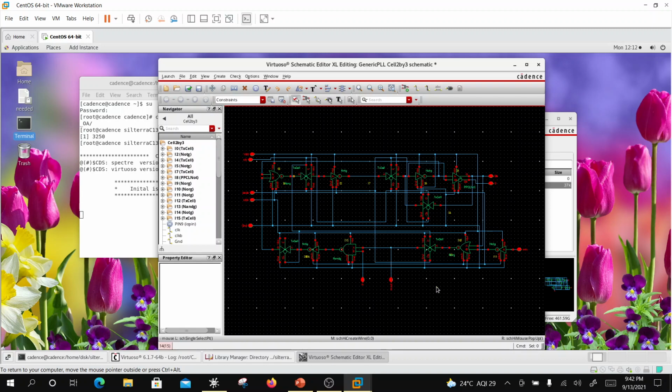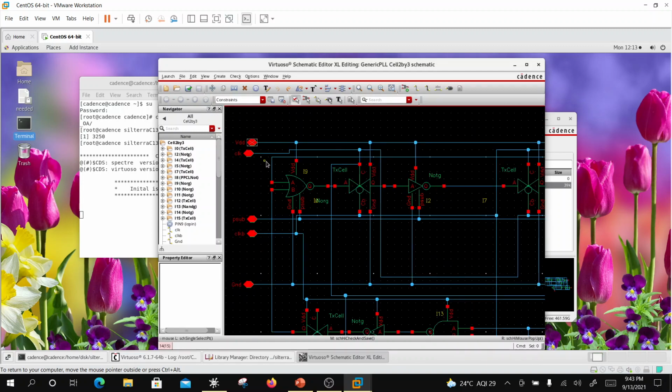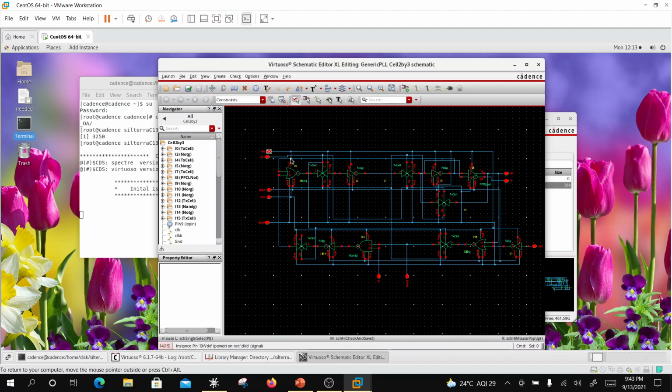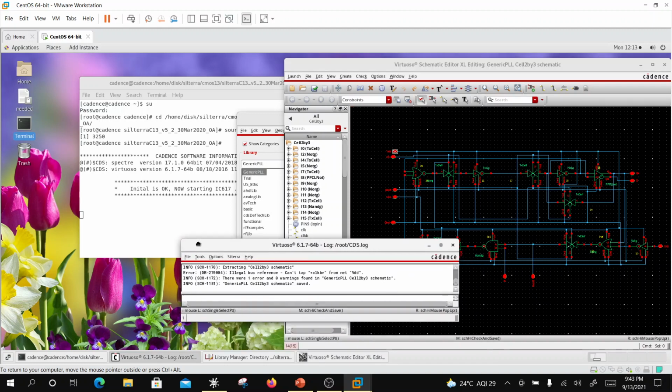Oh, now I can do a check and see. What's the error? One error. Error exists. What's the error? VDD is an error. What kind of error is that? Can't tap the clock bar with net VDD.